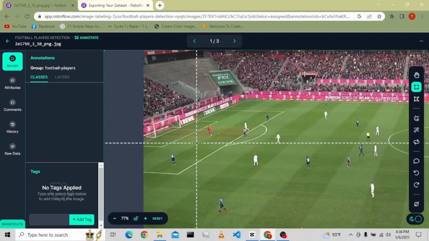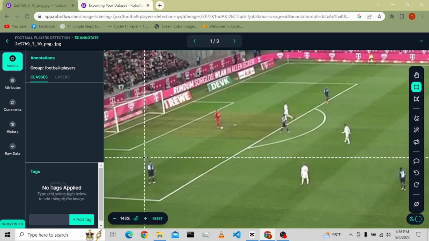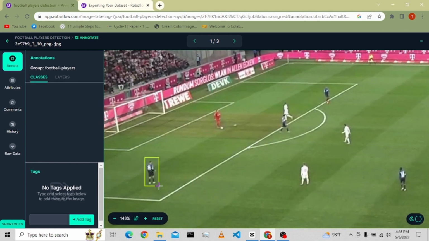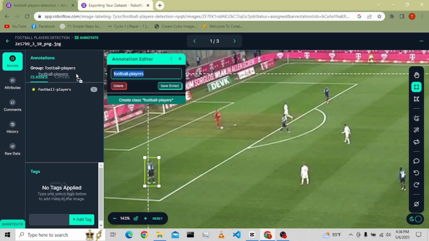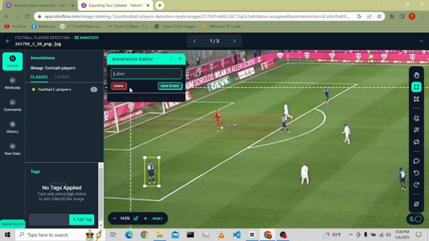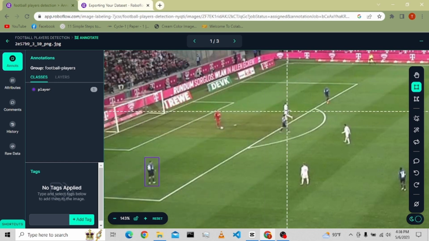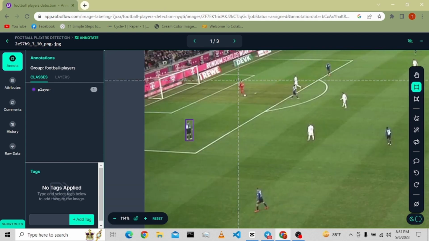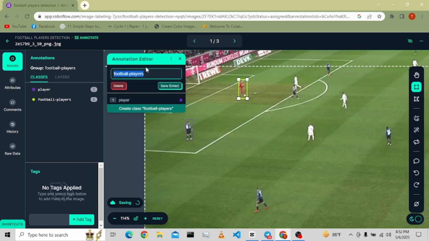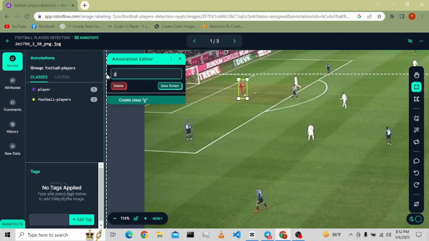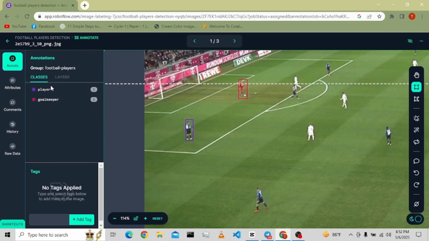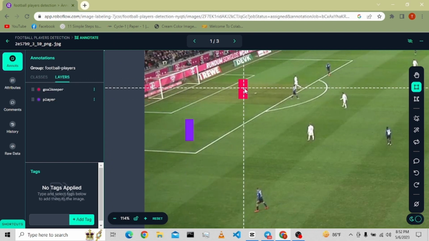If I zoom in and then right click, you have to create a bounding box like this, and then label your annotations. This is a player, so I'll write player and then save and enter. Just like that, you can annotate anything. Let's try to annotate our goalkeeper. Save and enter, and you can see you have two classes right now. One is player and another one is goalkeeper.